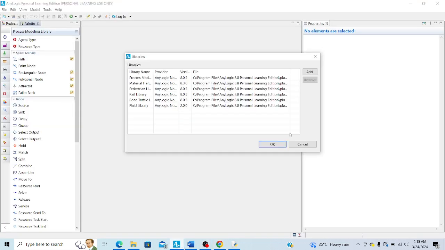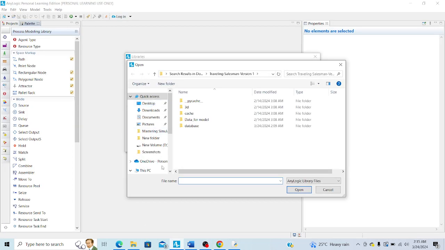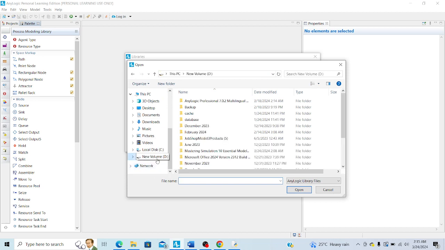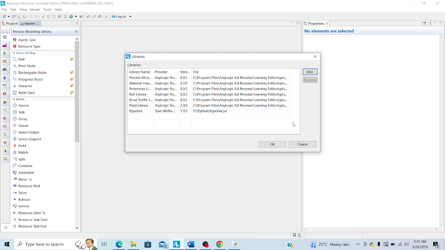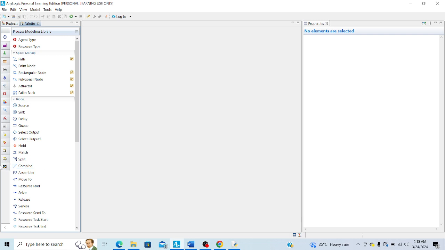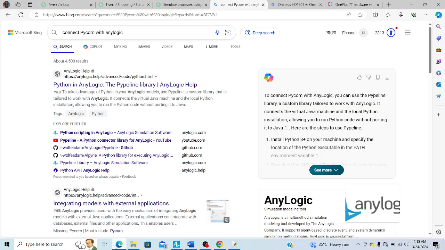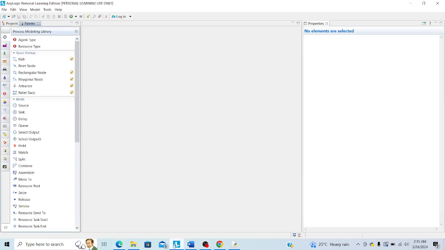Here I'm going to click Add and go to the destination where I just downloaded it. I saved the name as Python. So this is my Pypeline jar. I can see it's here. Now I'm going to click OK. Okay, so I can see the Pypeline is here already.